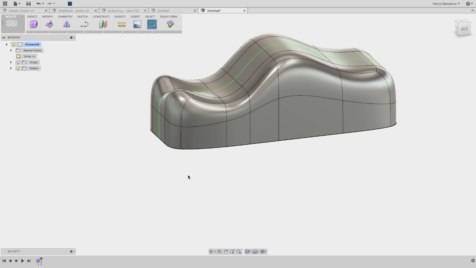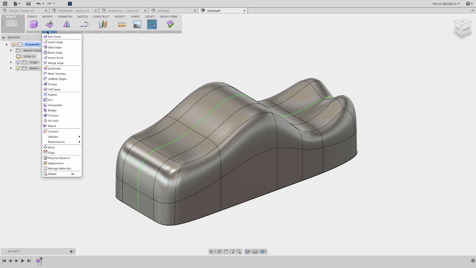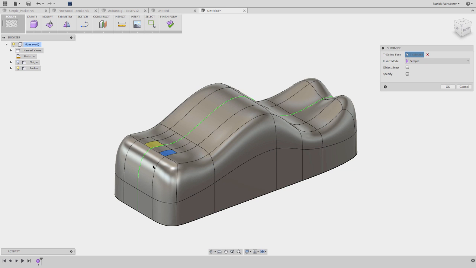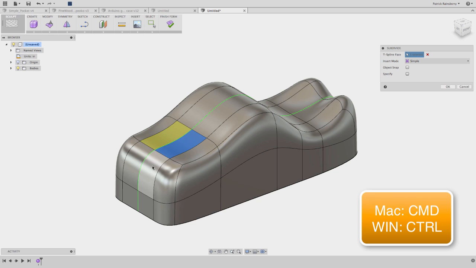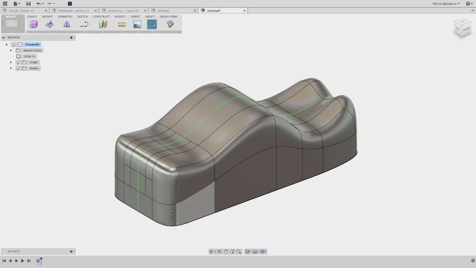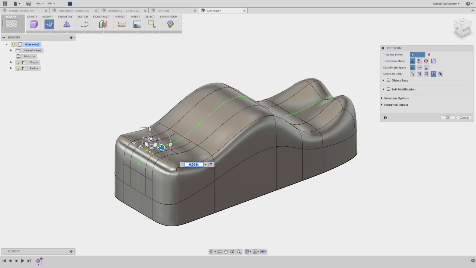Besides inserting edges, another thing that you might want to do to break the geometry down into smaller pieces is called subdividing. If you've ever heard of sub-D modeling, this is the root of that. I can pick multiple faces by holding down Command on Mac or Control on Windows. And you'll see now what I've done is I've taken each of those four-sided faces and broken it up into four pieces itself. Now if I take these edges, I've got a lot more local refinement.